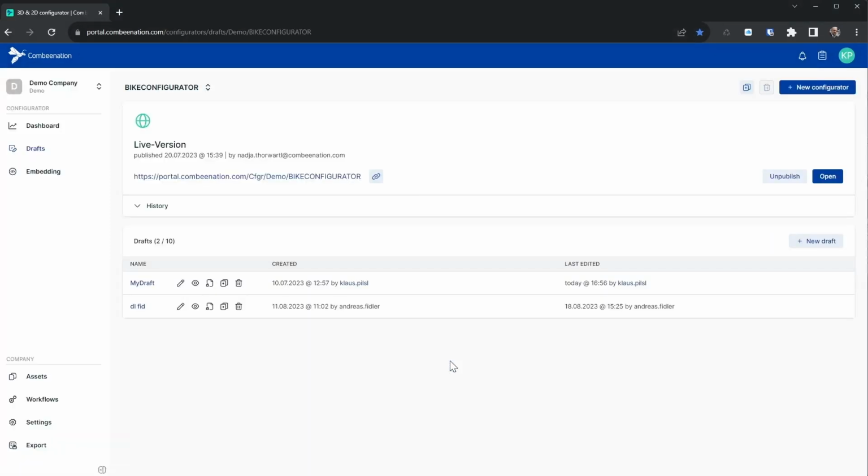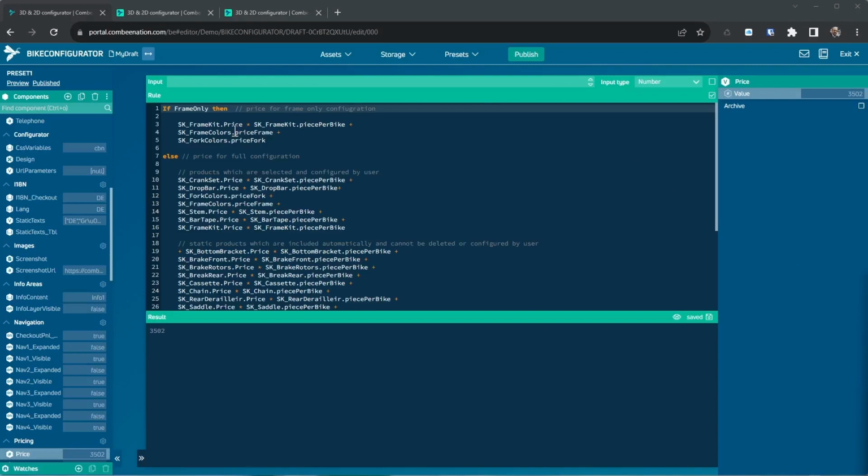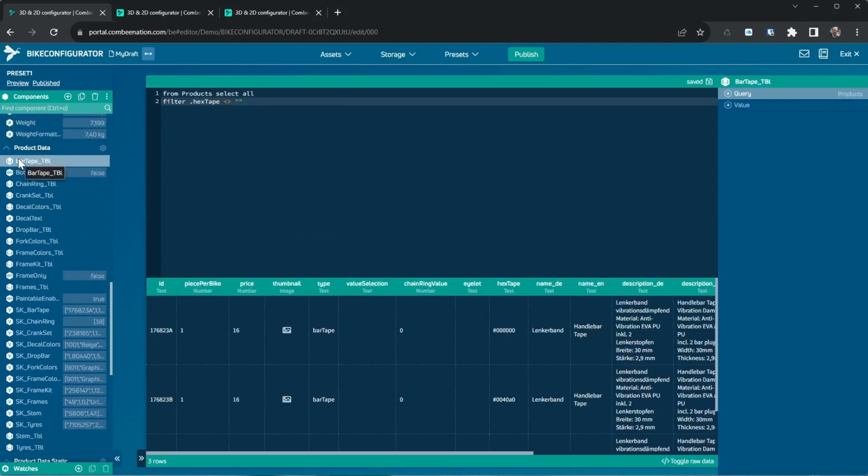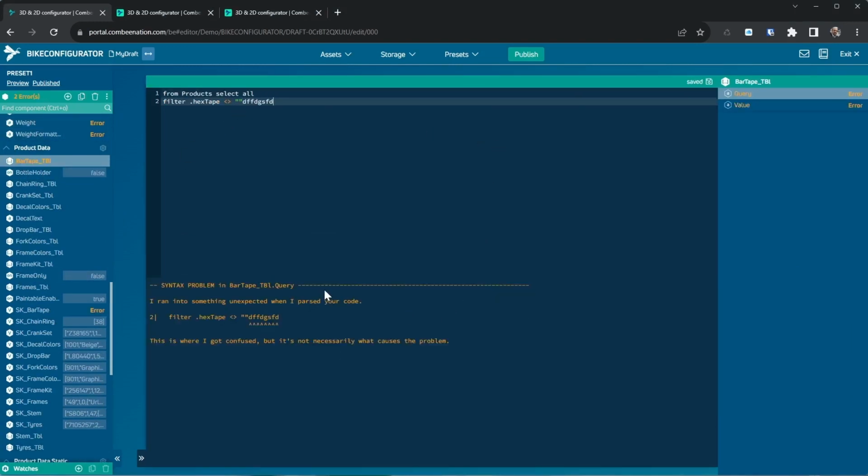And today I want to show you some tips and tools that help you to debug the rules and the behavior of the configurator. So find any draft that you like and let's step into the configurator editor. Now for debugging, let's say I put some bug into this component right here. I just place anything. So of course there's a bug. How do I find this bug right now?